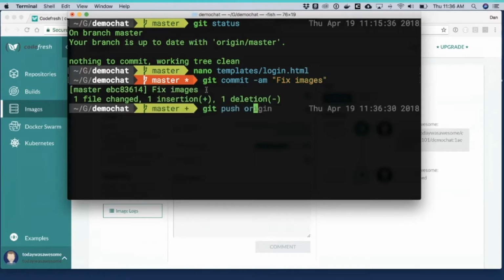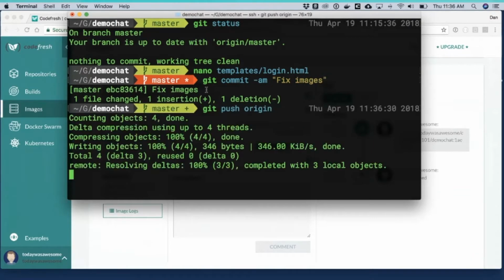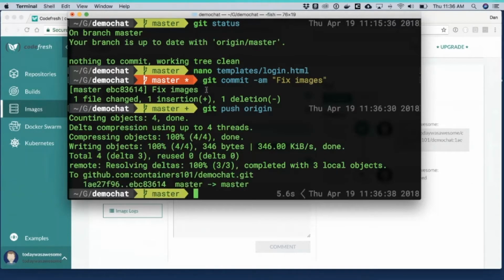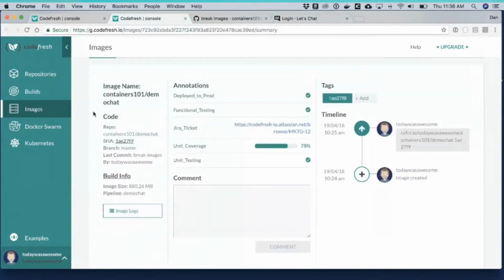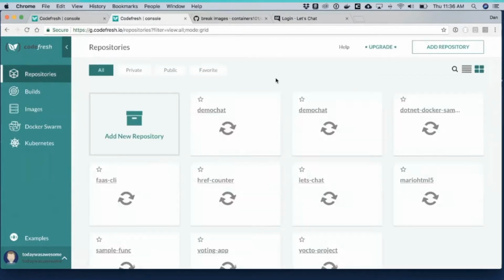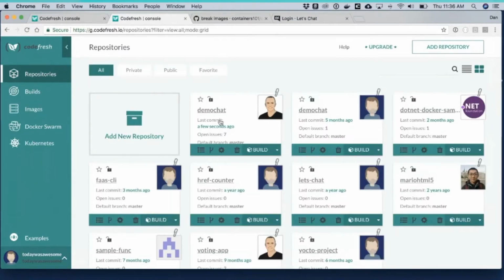Okay, now this is going to push into GitHub, and GitHub is going to fire off a webhook to Codefresh, which is going to kick off this pipeline that is connected here. So let's go look at the repository. Here you can see all my repositories I've connected. This one's called Demo Chat.